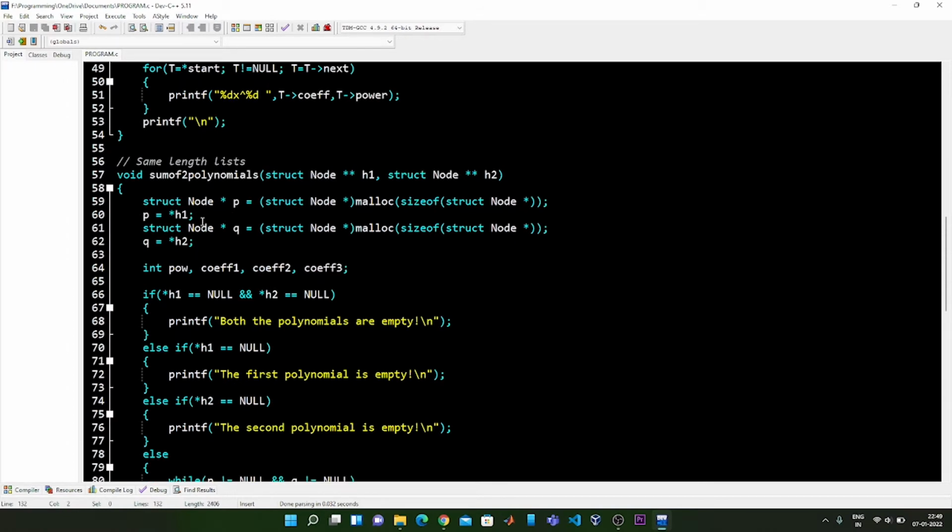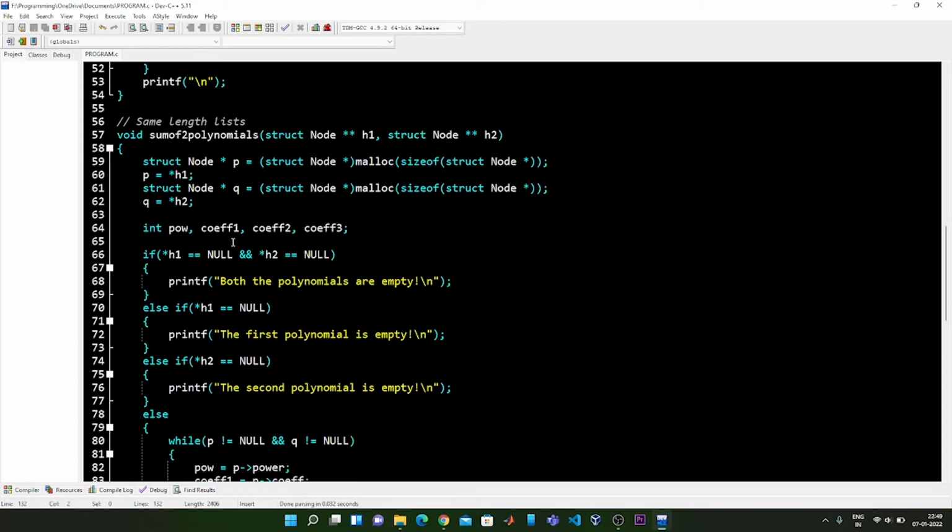Inside this function, I had allocated memory space to the pointer p of type struct node, and I have given the starting node of the first polynomial to p. Then I had done a similar thing to the q pointer, but in this case I have assigned the starting node of the second polynomial to q. And then I had declared four integer variables: power, coefficient 1, coefficient 2 and coefficient 3.